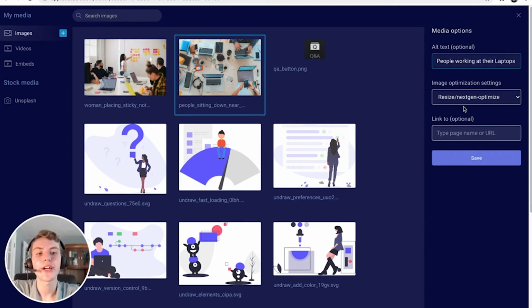Next up is image optimization settings. Unstack loads your pages blazingly fast. And to do that, we have to optimize some images because realistically, those are really large file sizes. However, image optimization isn't always appropriate for images. So we added the ability to adjust those settings. Let's talk about what these settings are.